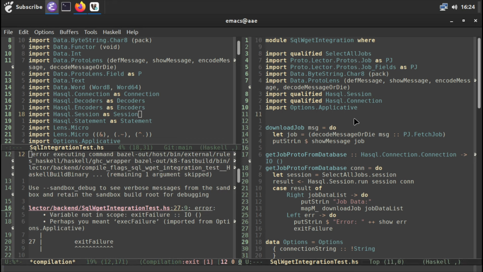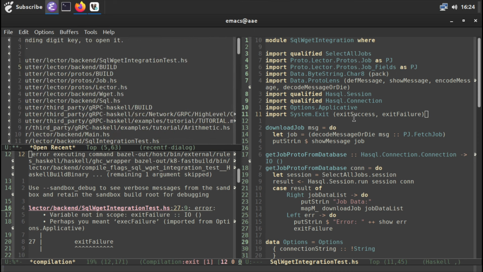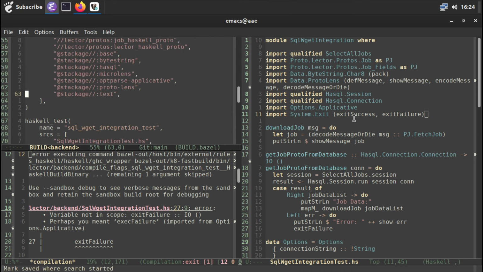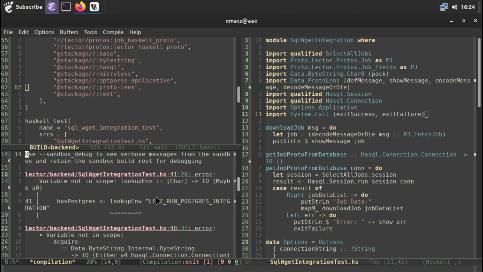Okay, so now it doesn't like exit failure, which we shouldn't even have anymore. Oh, yes, we should, because that's how I'm telling the tests that they're failing. So let's import those and add them to the build file. Or maybe I don't, maybe they are just in base. And look up env.